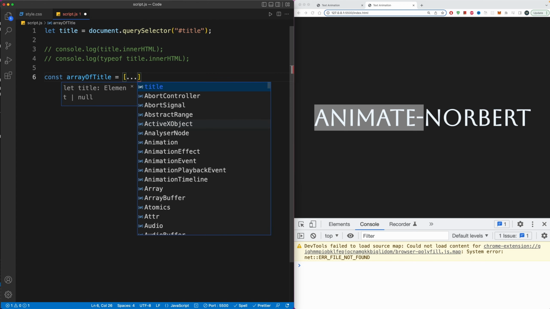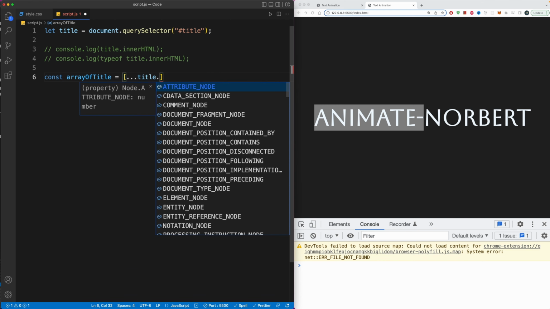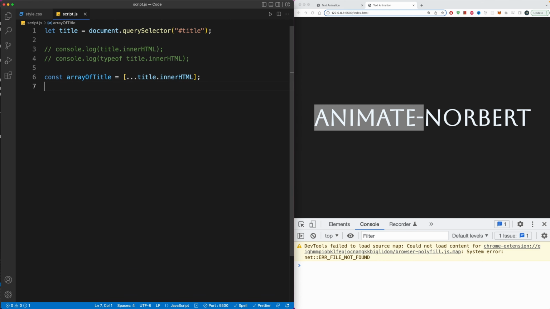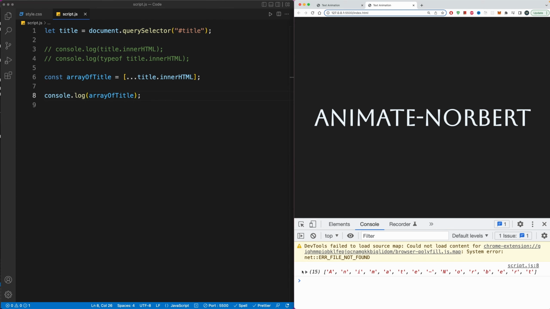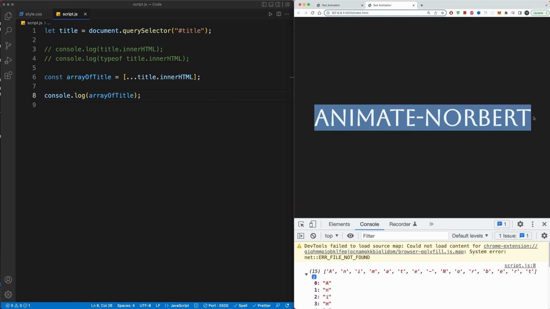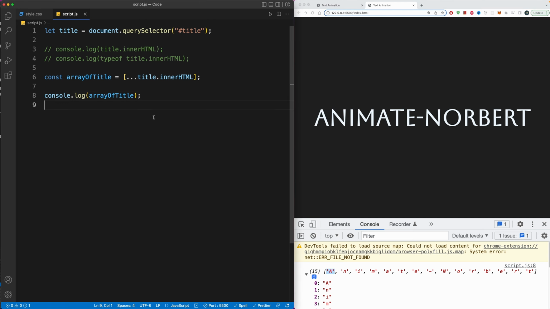I'm going to destructure title, and actually it's going to be its inner HTML. Now if I would console log array of title, you will see we are going to have a string, and this string will have each letter from the string. We're going to have an array, and this array will transform the string, and as an array item, we're going to have each letter from the string. Okay, so I hope this makes sense.